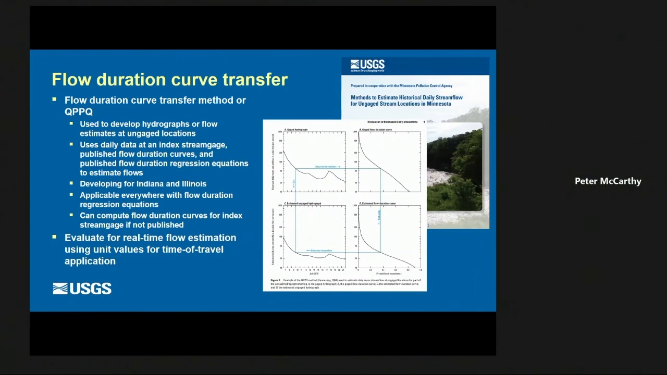I touched briefly on the flow duration curve transfer method. Essentially, you need regression equations for the flow duration curve points. You need a method for finding an index gauge. Maybe that's going upstream or downstream on the same stream. Maybe it's using some type of kriging method. But essentially, you use that real-time gauge, you use those flow duration curve regression equations, and you can recreate a hydrograph at your ungaged location.